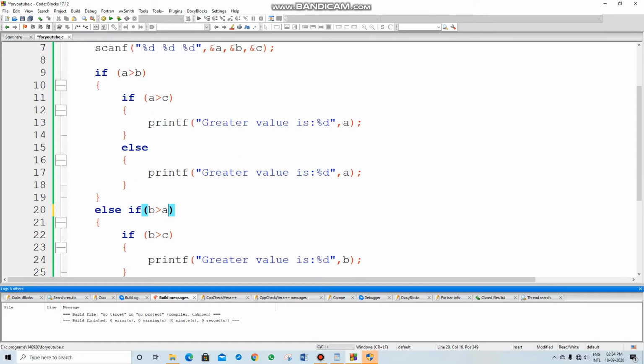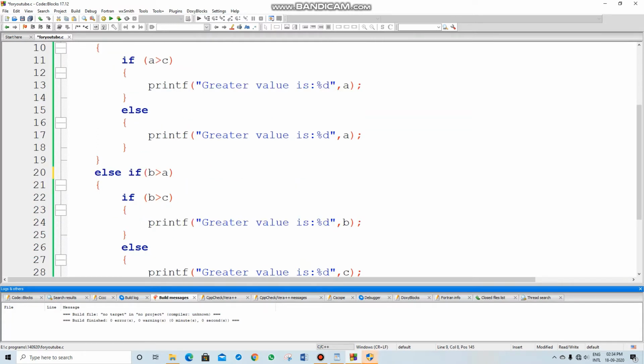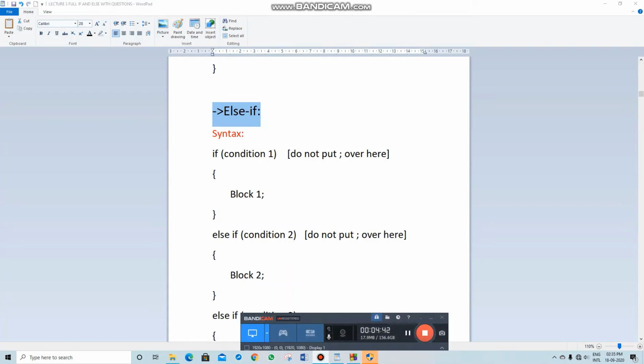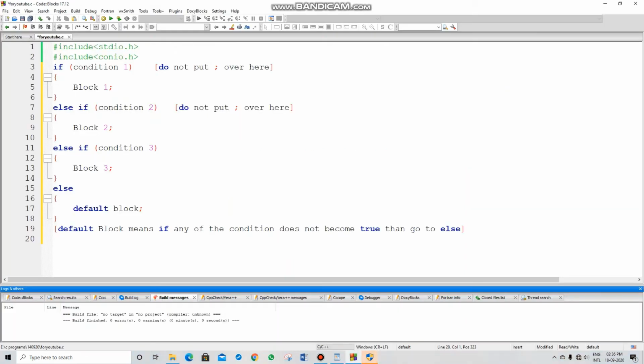it means that if A greater than B does not get satisfied, then it will come to this B greater than A and check this condition. If this condition comes out to be true, then it will go into this part and print greater value is B. So here comes our syntax for else if.